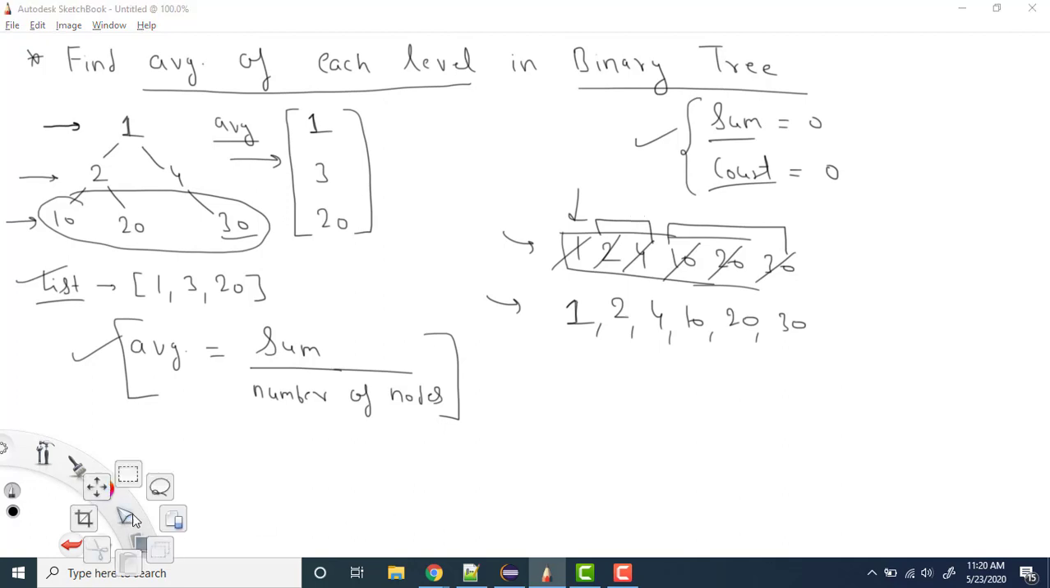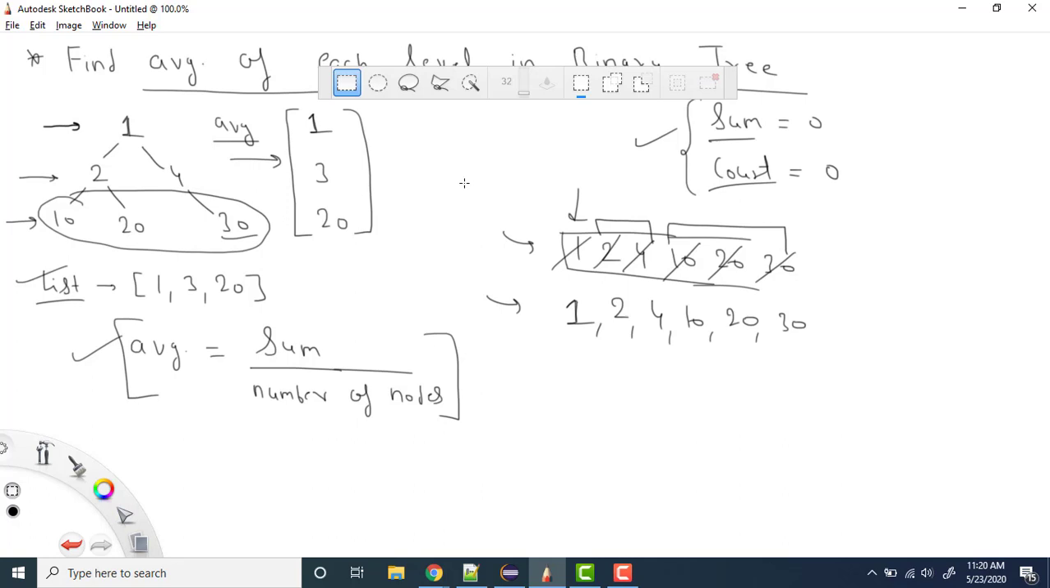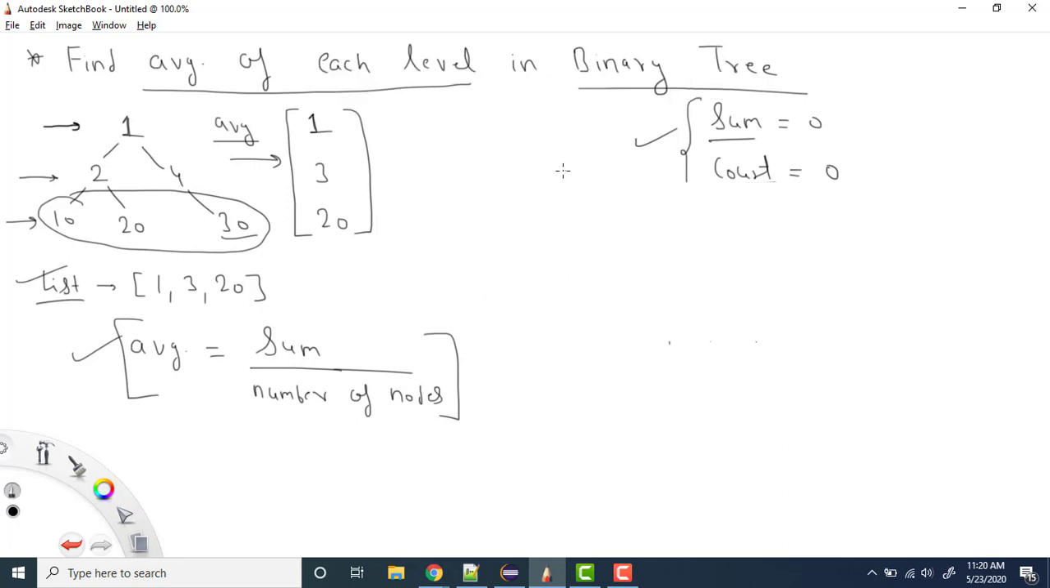So first of all, let me remove this one. What I do is take the q here as well. First of all I put the first value into q, right? So here is my q. Let me write q something like this, and here I put the first element in the queue. Now I take the size, that is, what is the size of the queue as of now. So the size of the queue is 1. It means I know that in the first level I have only one element, right?